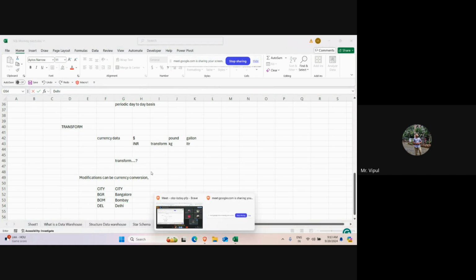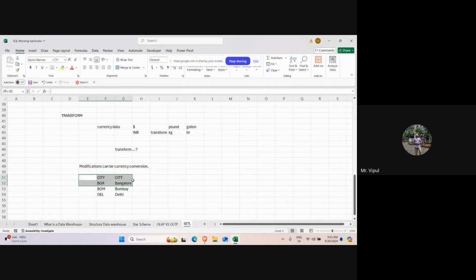So transformation is nothing but this, as you can observe in front of your screen. Transformation means transforming your data into the suitable format in which you want.